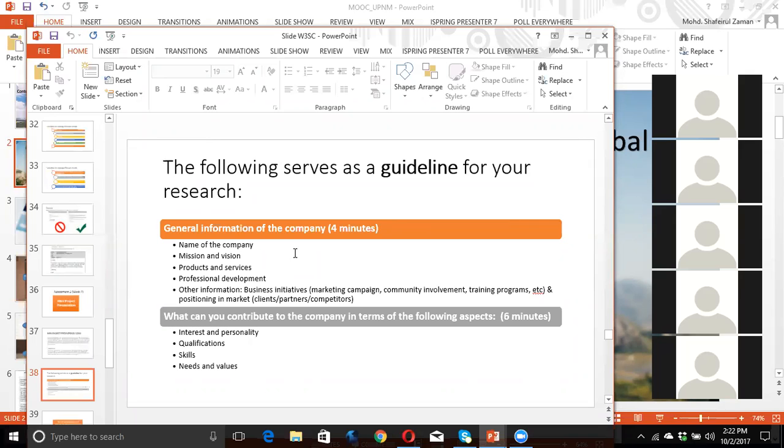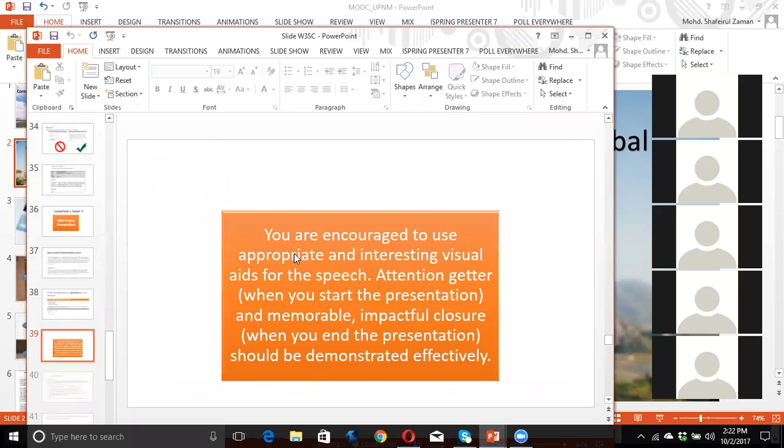So the needs and values. So what are the things that come into needs and values? So what are you looking for when you're going to work in the company, and what can you offer the company, the best from you? Okay, so this will be on assessment 2.